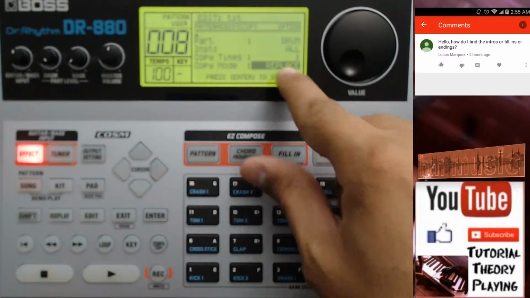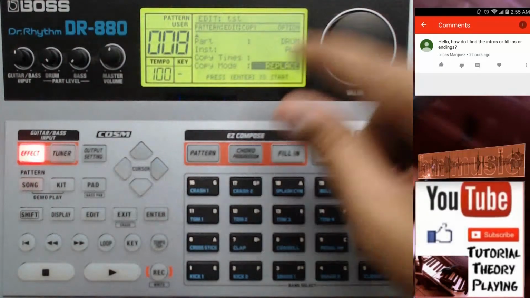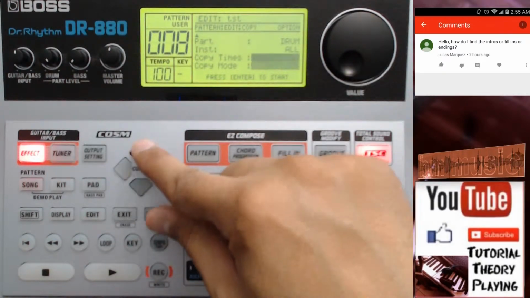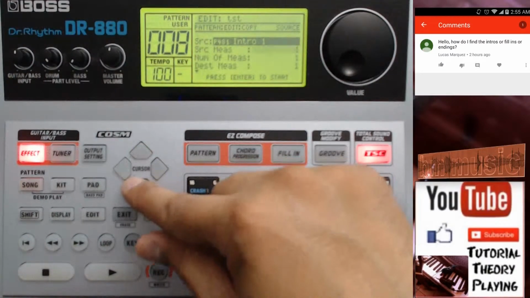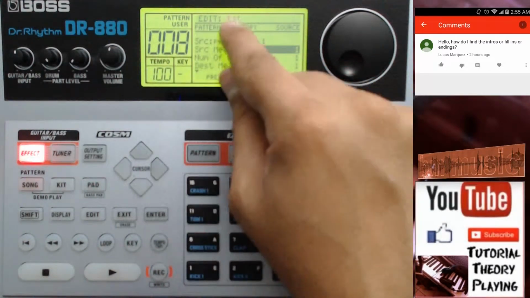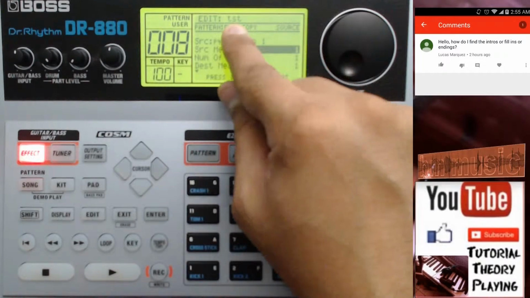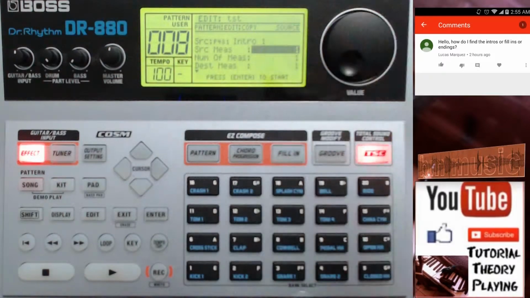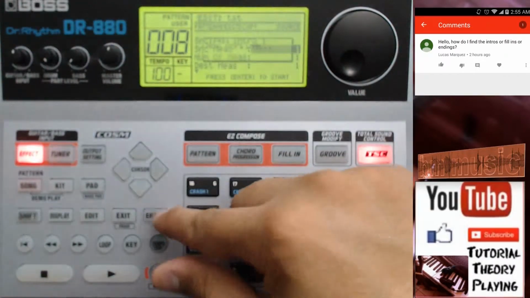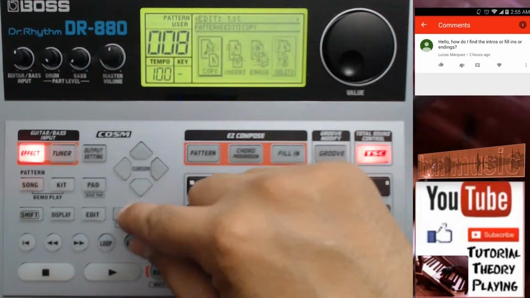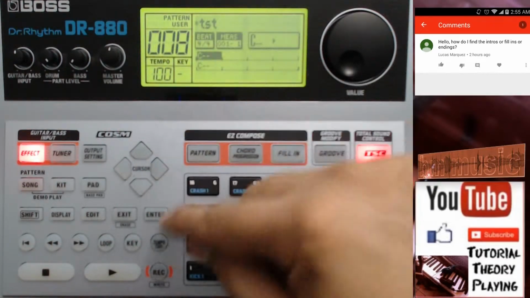So what we're going to do is write over the measure we have. Okay, so we're ready to go. Intro 1 is the one that we're going to bring in to this pattern that we created, user pattern 008. So here we go. We just press enter. It's ready to go, and it's already copied and replaced it. Let's play it. Let's see how it sounds now.